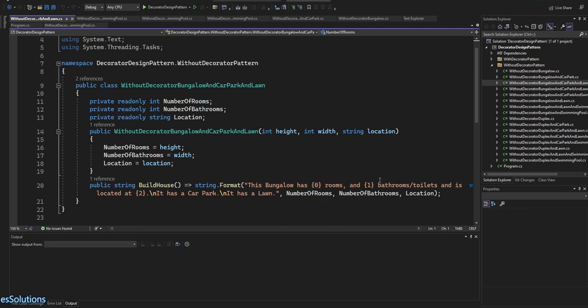Imagine if we also wanted to add another addendum, let's say a veranda, if this house has a veranda. The permutation just exponentially keeps growing and growing, and that would have been what we would do if we wanted to work without the decorator pattern. This is for just 2 houses and 3 addendums, that is the car park, the lawn, and the swimming pool. I needed to create 18 different classes.